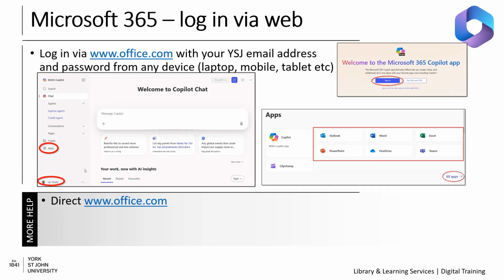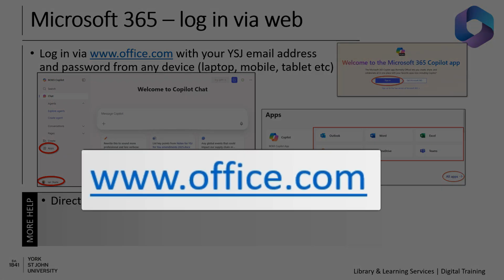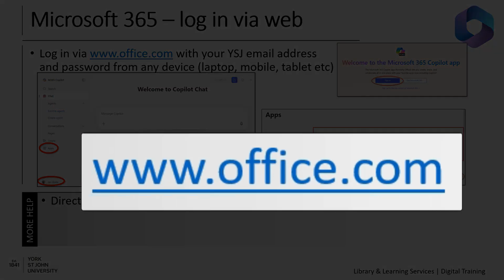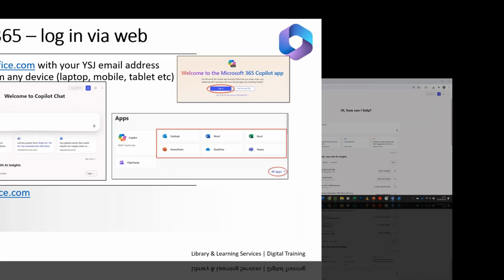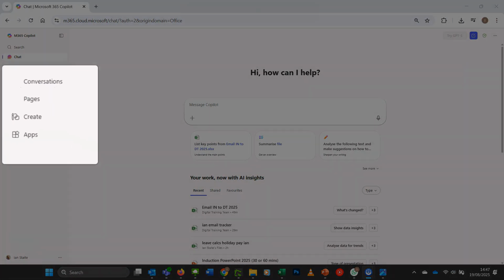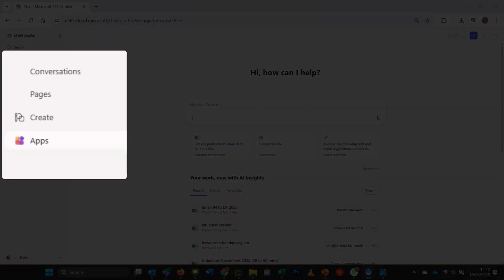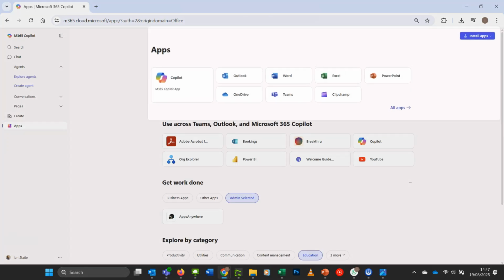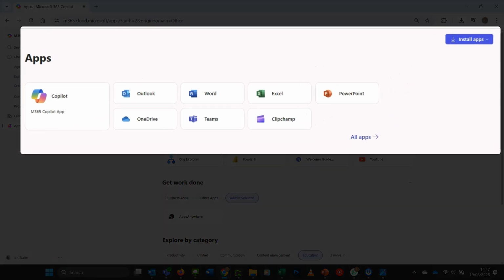Everyone has a login to Microsoft 365. To get there, you can go direct to www.office.com, and on the Microsoft 365 homepage, you can find your apps on the left. You'll see some familiar apps, and if you need to find more, they'll be listed under all apps.